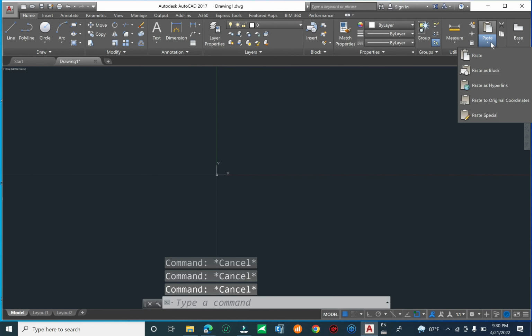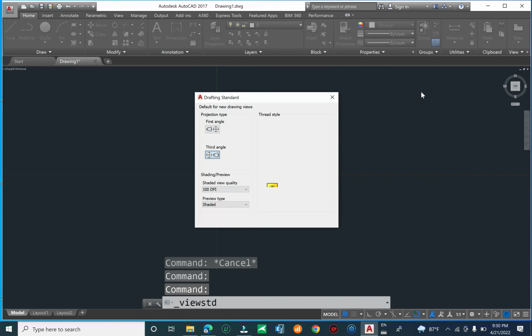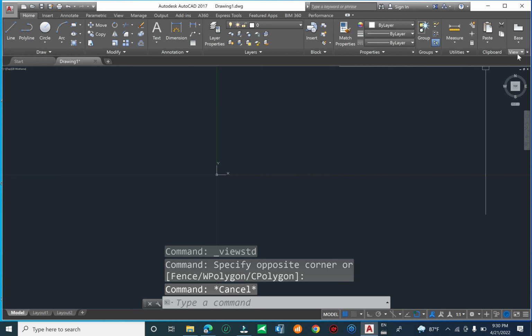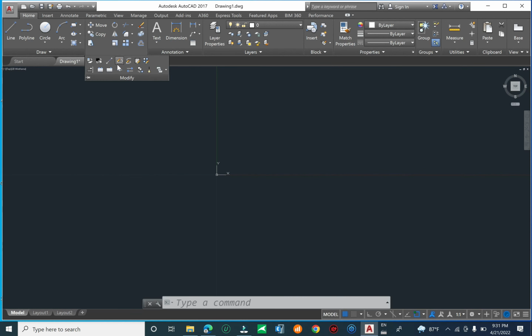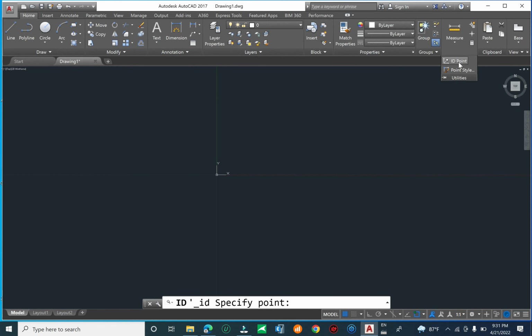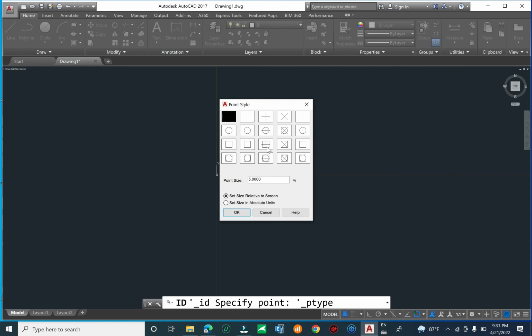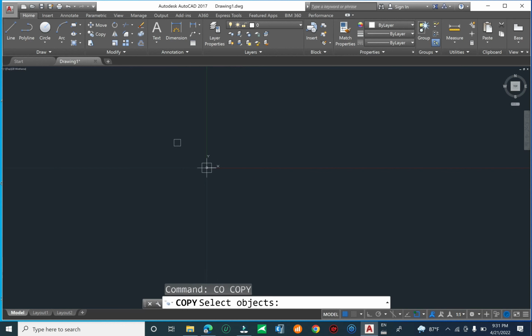Now we have to change the point style. Opportunity, point style. We have to change the point style to this one. Okay, now we have 1 point, and you can copy it to another location.